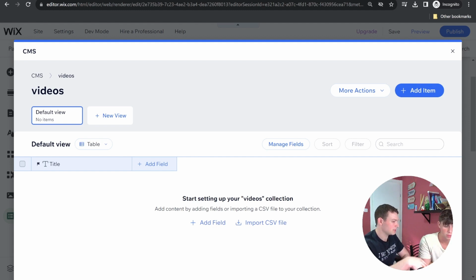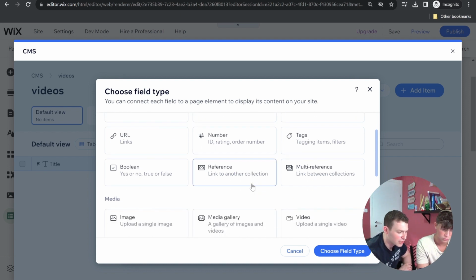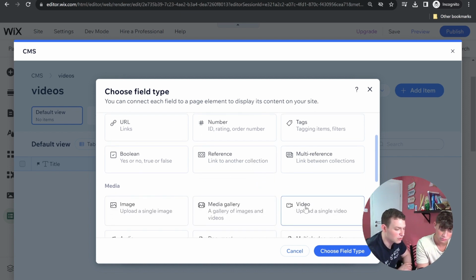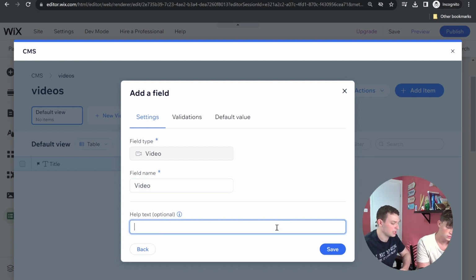If you download a specific video and you want to upload it, you can click Add Field, and wow, they actually just changed this, or this is a different view if you don't have dev mode on. Here, video. Yeah, so you can upload a video, choose field type, and now you choose a name for this column. So you can just leave it as video and click save.